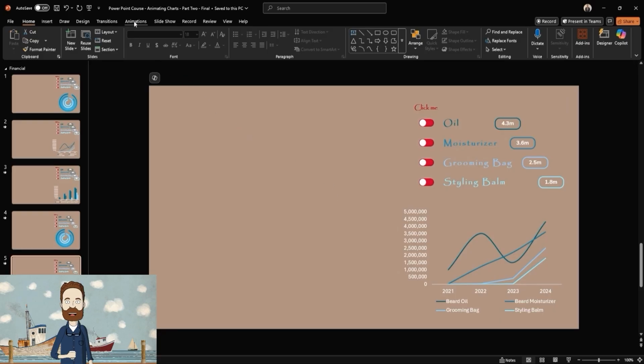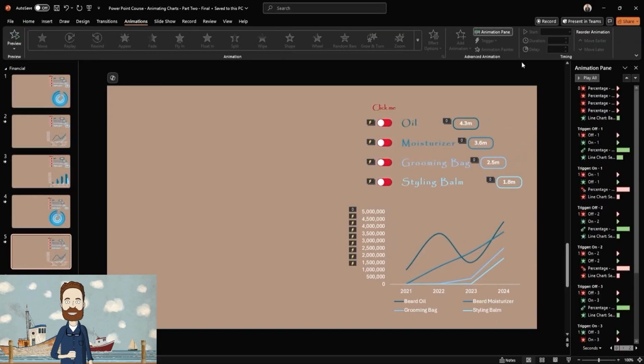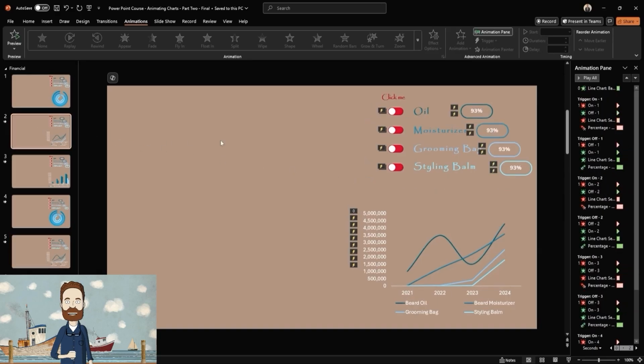If we check the animation pane on slide 5, the one that was already there, we can see that the trigger sequence starts with off and then goes to on. That means the red toggle is visible first, and the data only appears when the user clicks it. Now, compare that with slide 2, the one we just created. Here, the triggers are flipped. It starts with on and then switches to off. As a result, the green toggle and all the data are visible immediately when the slide begins.